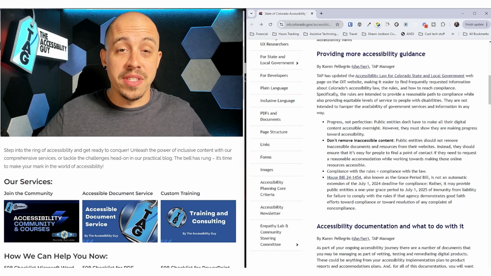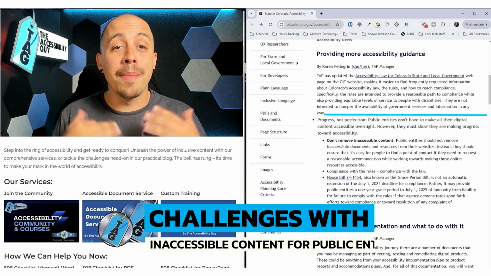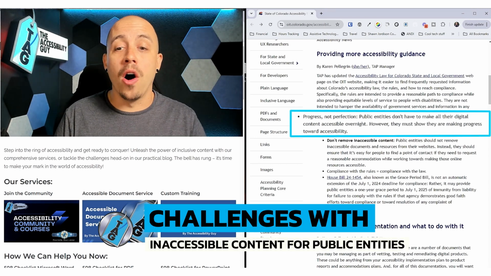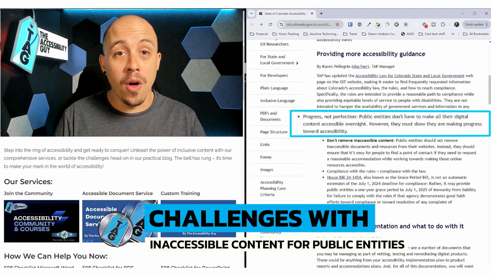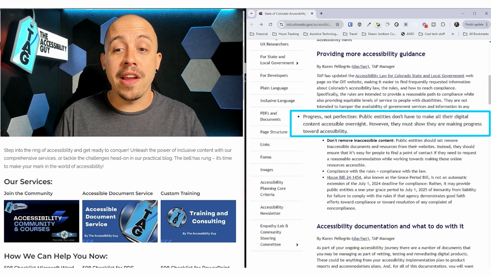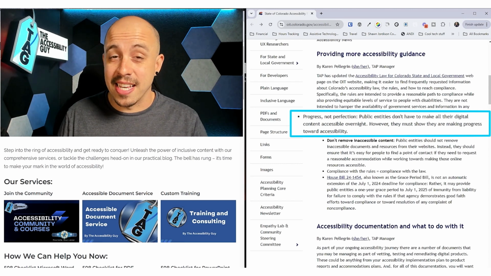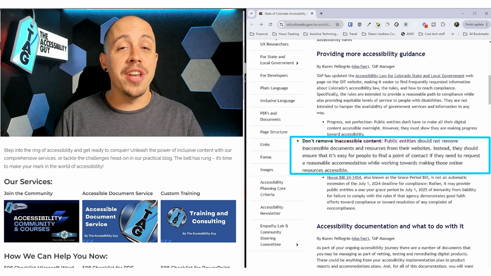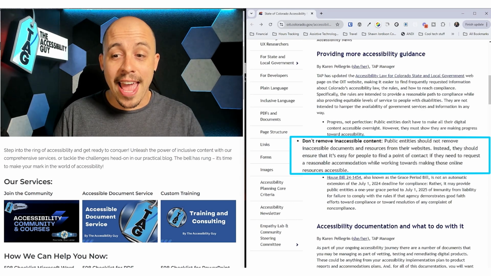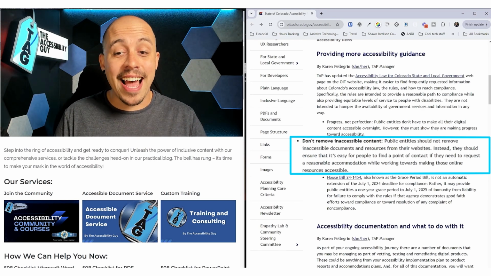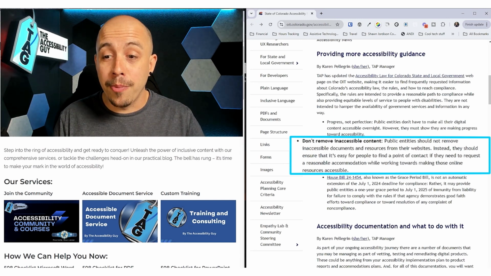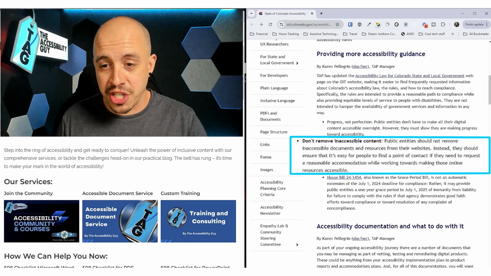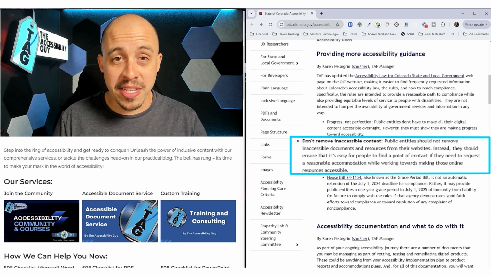And here are some of those notes. We want to make sure that we are making progress, not perfection. Public entities don't have to make all of their digital content accessible overnight. However, they must show they are making progress towards accessibility. Don't remove inaccessible content. Public entities should not remove inaccessible documents and resources from their website. Instead, they should ensure that it's easy for people to find a point of contact if they need to request a reasonable accommodation, while working towards making those online resources accessible.